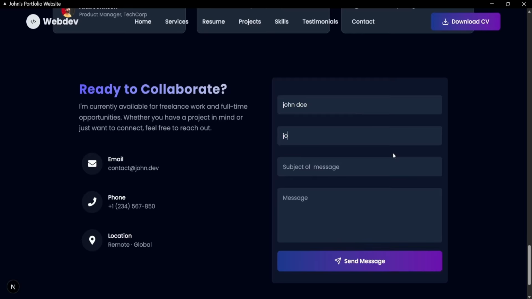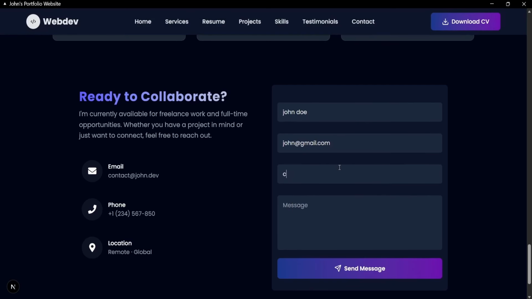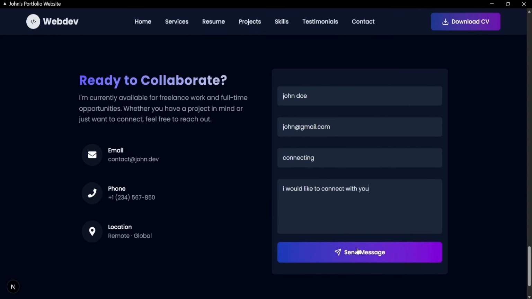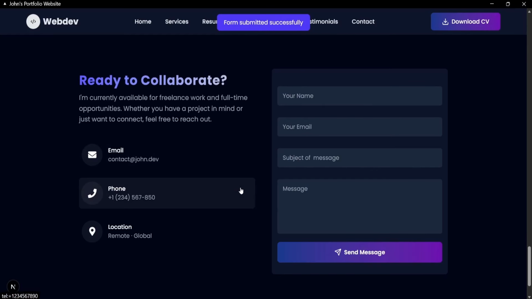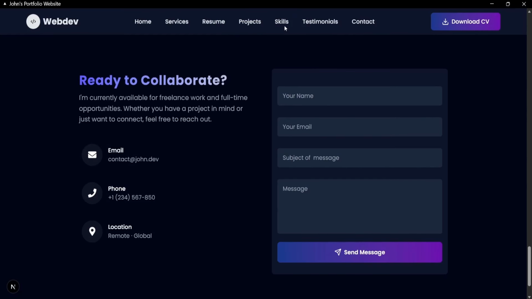Email, I'll say john@gmail.com. Then the subject of the message is going to be connecting. Then for the message, I'll say I would like to connect with you. Then we're just going to click on send message. I actually get that form submitted successfully. After a while, it actually goes off.